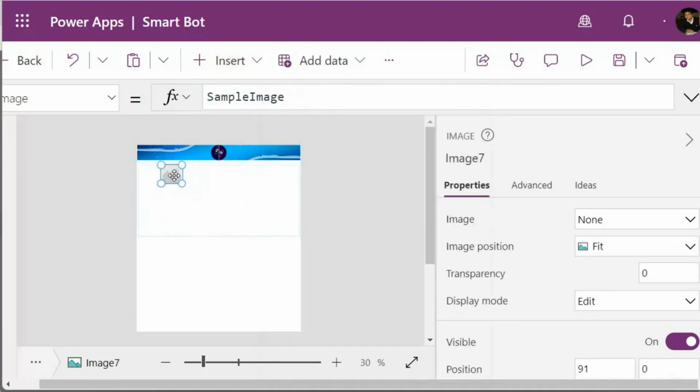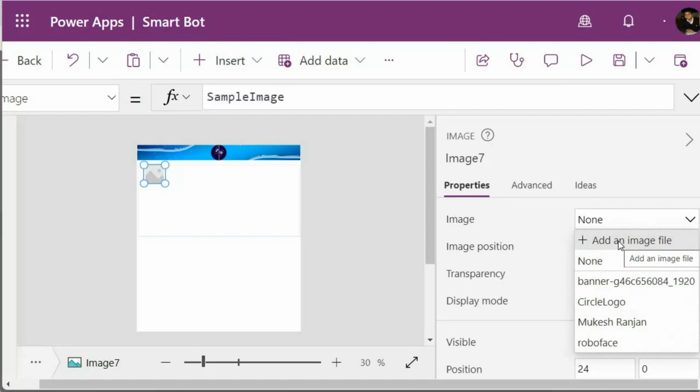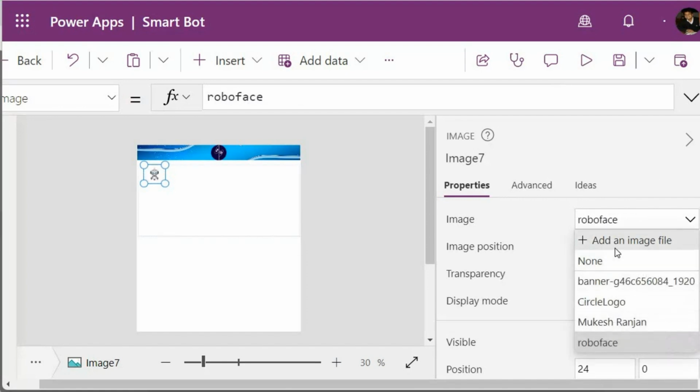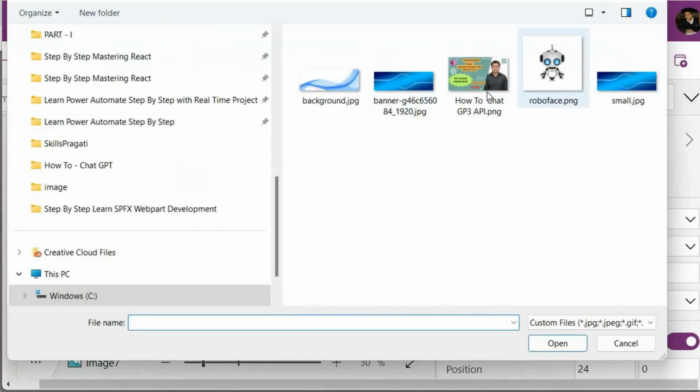Once it is done, I will associate two images here. So let's look into that. First I will add an image. I have already added them, that is Mukesh Ranjan and RoboFace. This is my profile photo. So I will select this one, and you will see that this is my profile photo, and then I will select RoboFace. So two images I have added. If you do not have your image inside your app, you need to click on add an image file and add two images of yours. One is the RoboFace, another one is your profile photo.